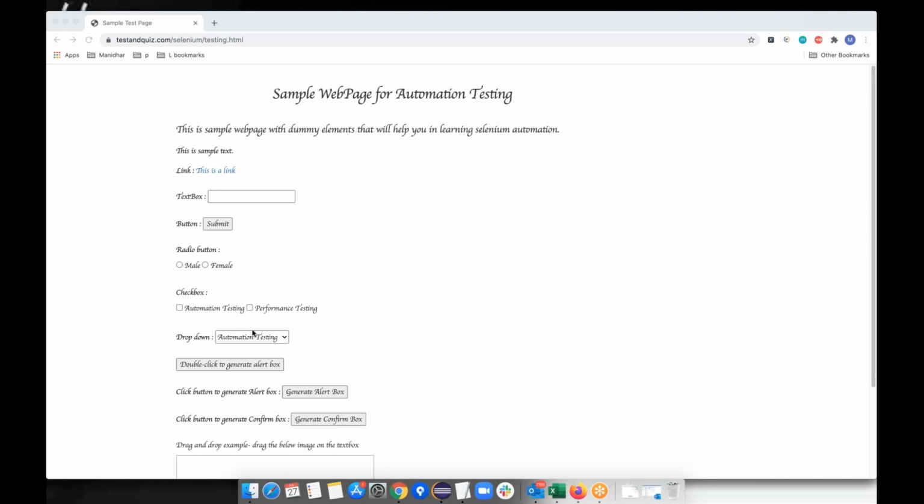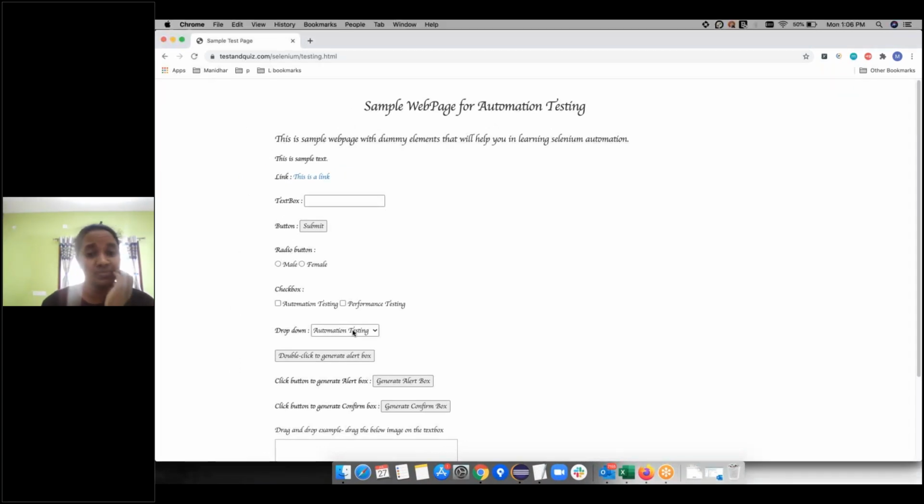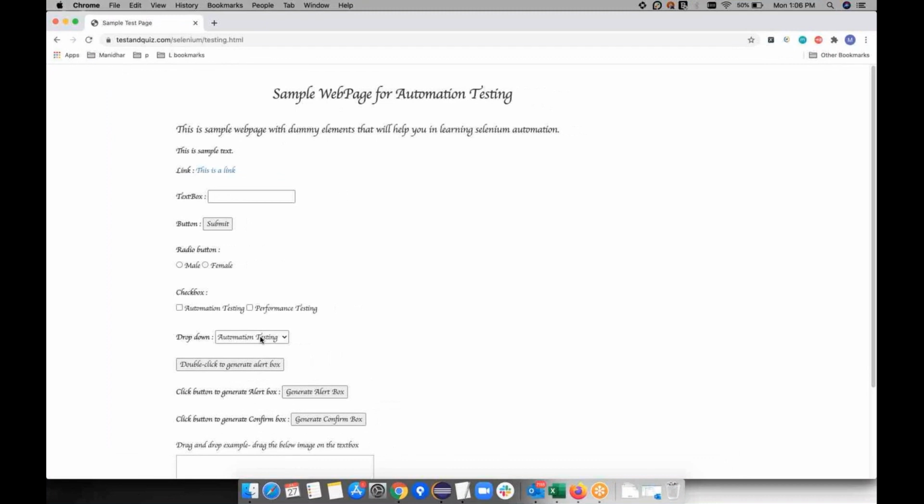On top of this page, we have multiple web elements like text box, button, radio buttons, checkbox, and dropdown. Let's see how we can click on this dropdown and select any of these options. Once I click on the dropdown, I can see some options. Let's say I want to select database testing. Once I click on database testing, that option should be selected. Let's see how we can achieve it.